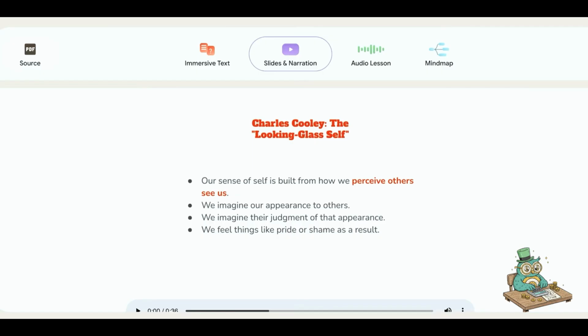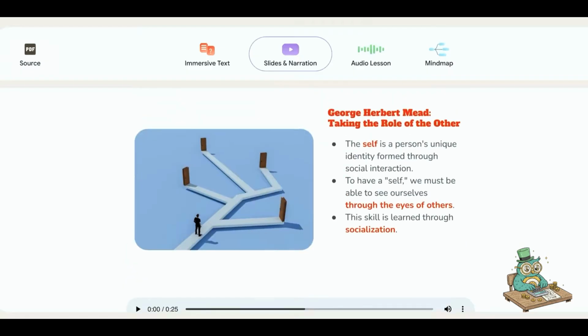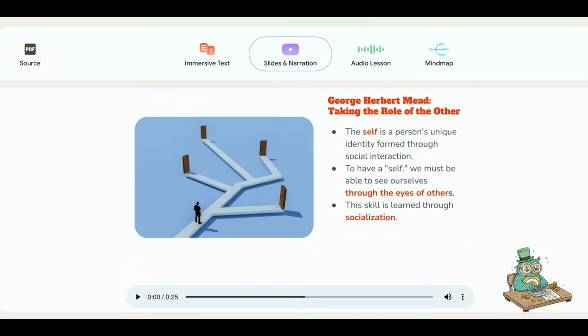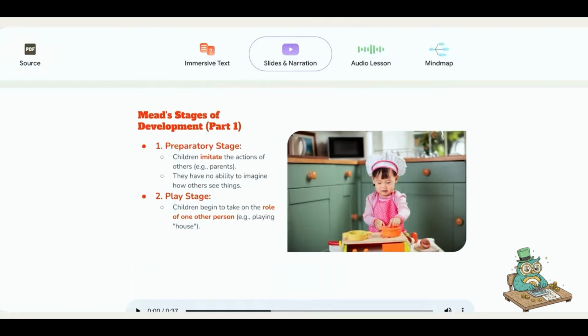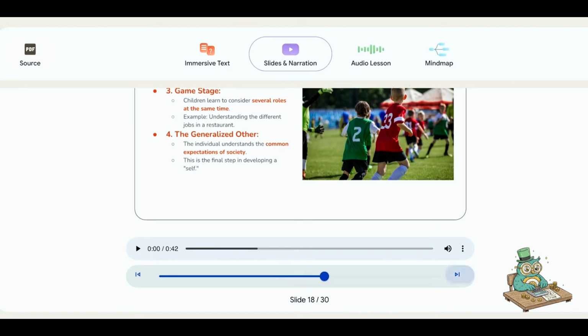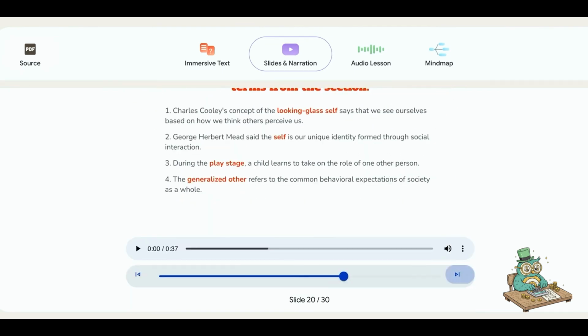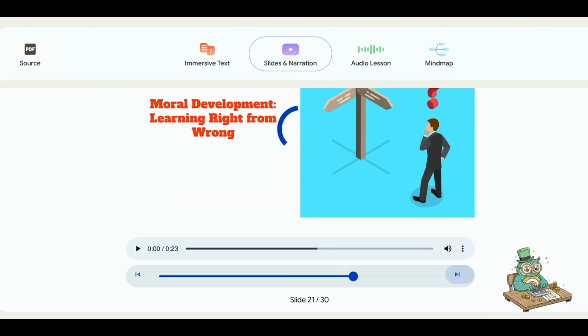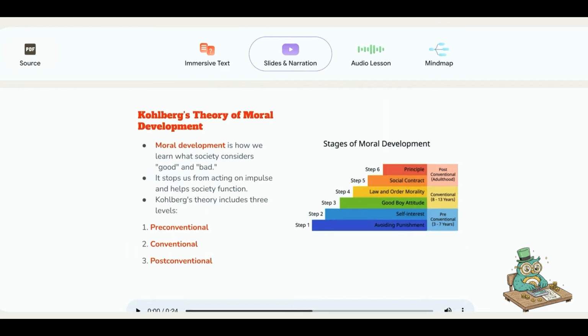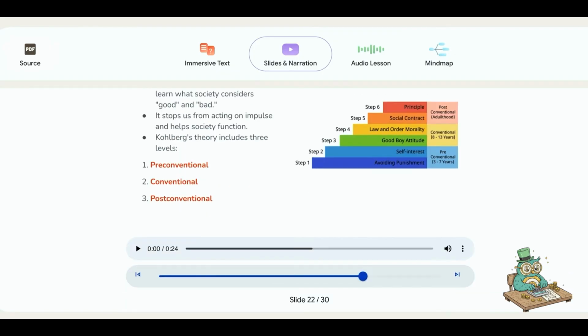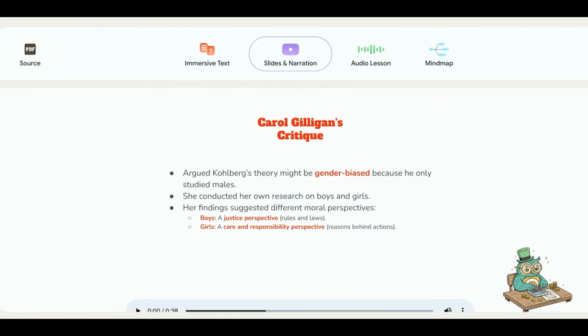Then we have Charles Cooley, the looking glass self, where we perceive others as we see us. Then we have taking the role of the other. Then we have the next theory, which is Mead's stages of development. And after that, we have another activity, then it fills out the activity. Then you guys can see the slides are very different than our first lesson because this lesson is so different. So it is truly a customized learning experience that you're going to get with Learn Your Way.